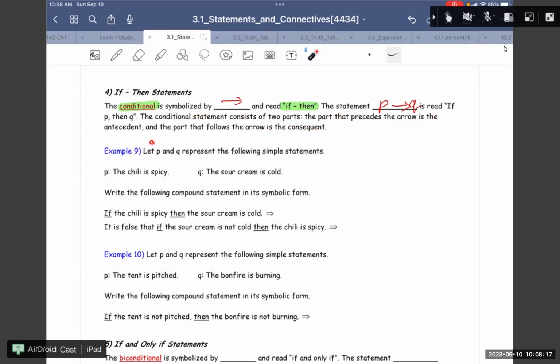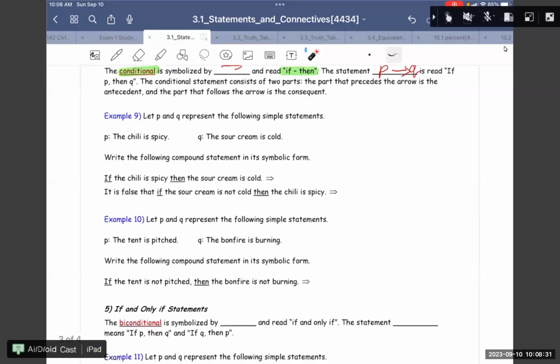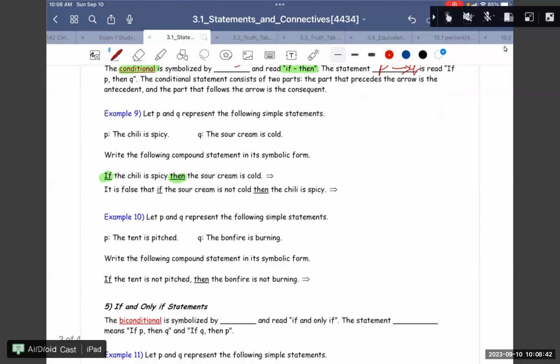For example, let P and Q represent the following statements. P is the chili is spicy. Q is the soup, ice cream is cold. So write a compound statement in symbolic form. So if then, remember if then. So if P, then Q. This is a false statement: if the ice cream is not cold, then the chili is spicy.